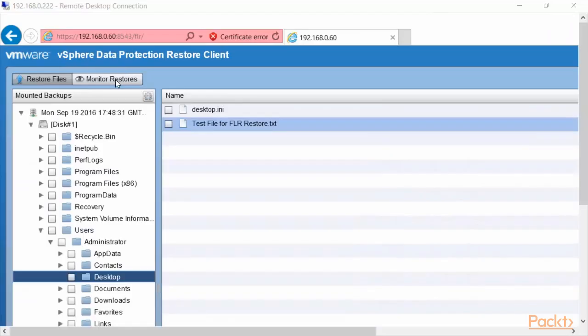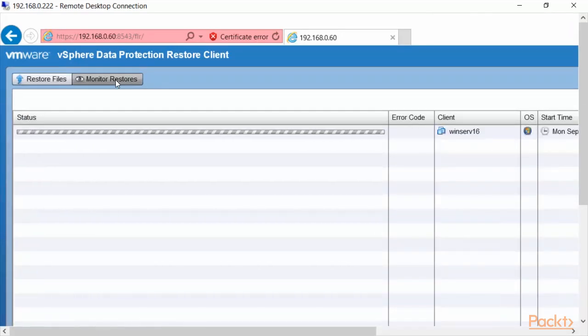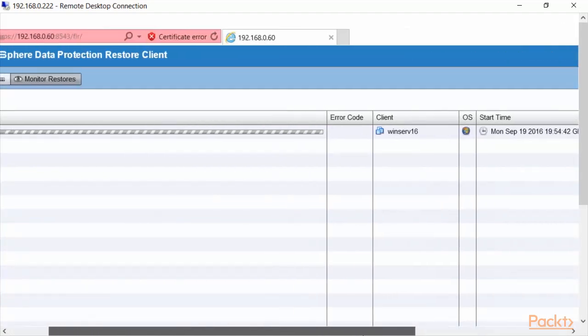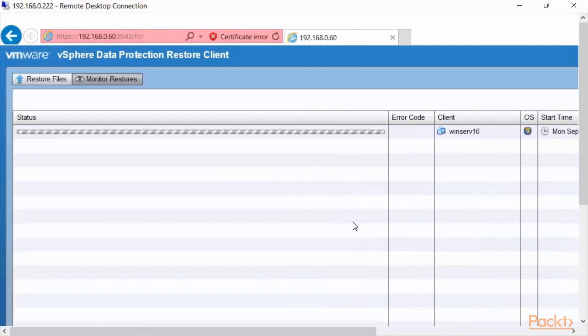There's a button here, monitor restores. We click on that, and as you can see, there is a restore in progress for that file. It's an empty file actually, but it does take some time, because there's a lot of data to go through and parse, as well as the amount of storage that I have, and the speed of storage is not exactly enterprise class. So this is exactly how one does a file restore.